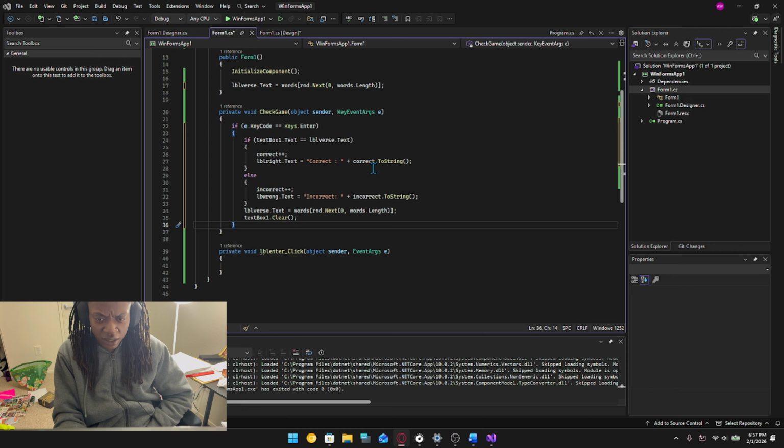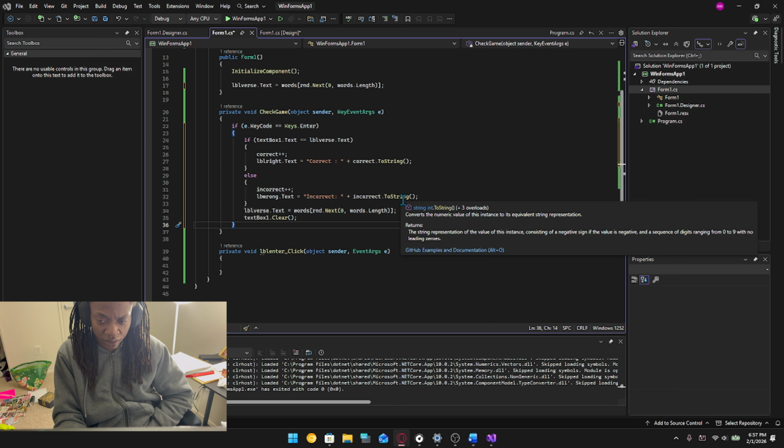Oh, okay. I understand now. I would have thought you would have just put plus correct, but I think in C sharp you have to put plus correct to string. I think that's why that is happening. But either way it goes, same thing here. We put plus correct, and then let's see.